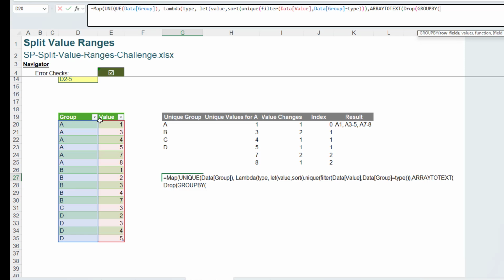Inside the group by function, we need to first get the value changes and then use the value changes to assign an index for each of the values. So let's use the scan function here. The first should be 0. It will be the same as what we have done before. And we use the value minus the former value, which is where we use the VSTACK function.